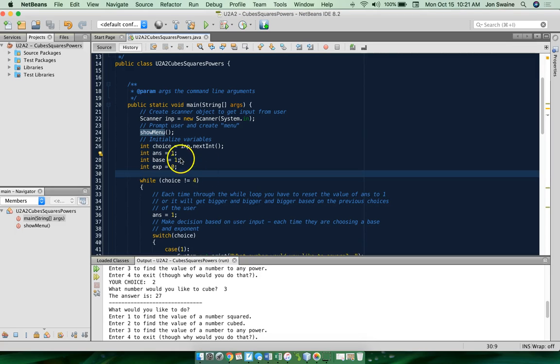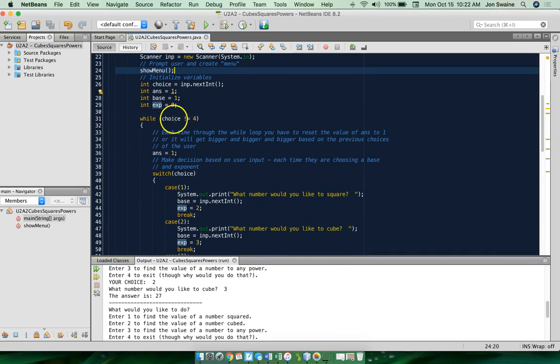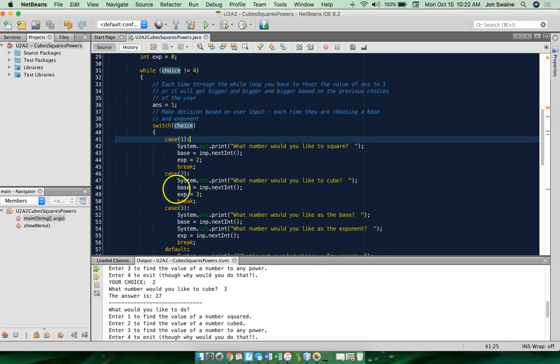You see I have some variables here. One's called choice, one's called ans, which is short for answer, base, and exponent. I'm going to initialize all those variables, and I'm going to use them later. And then here, I say, while choice is not equal to 4. Remember, in my menu, 4 meant exit. So basically I'm saying, as long as the user doesn't want to exit, we're going to keep going through this loop, and we're going to ask the user what they want to do.